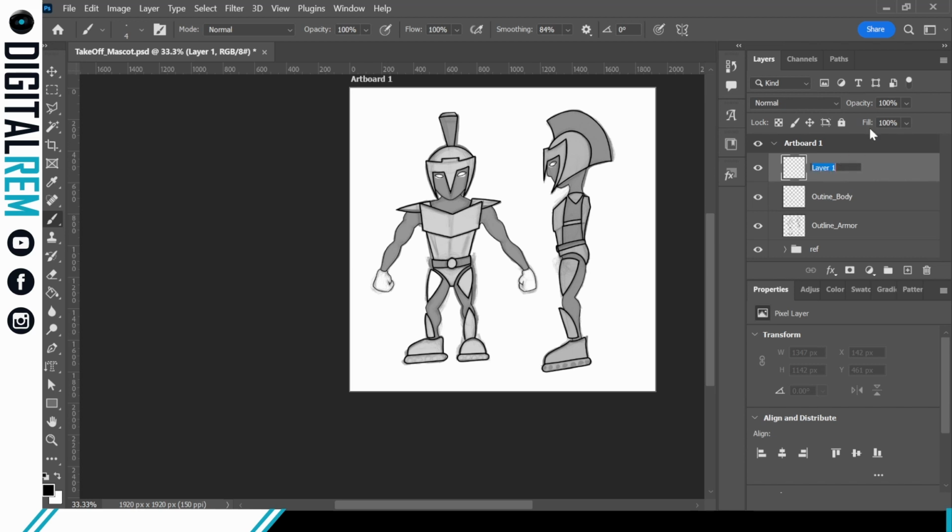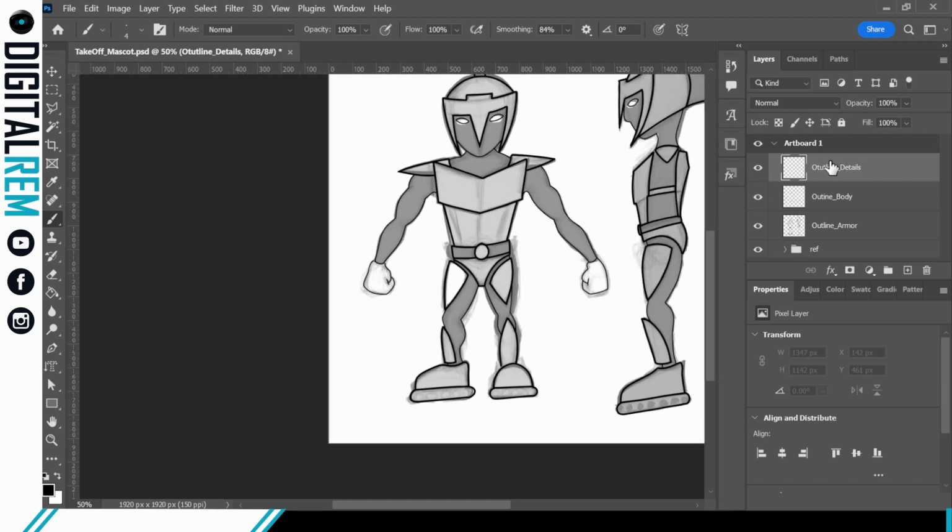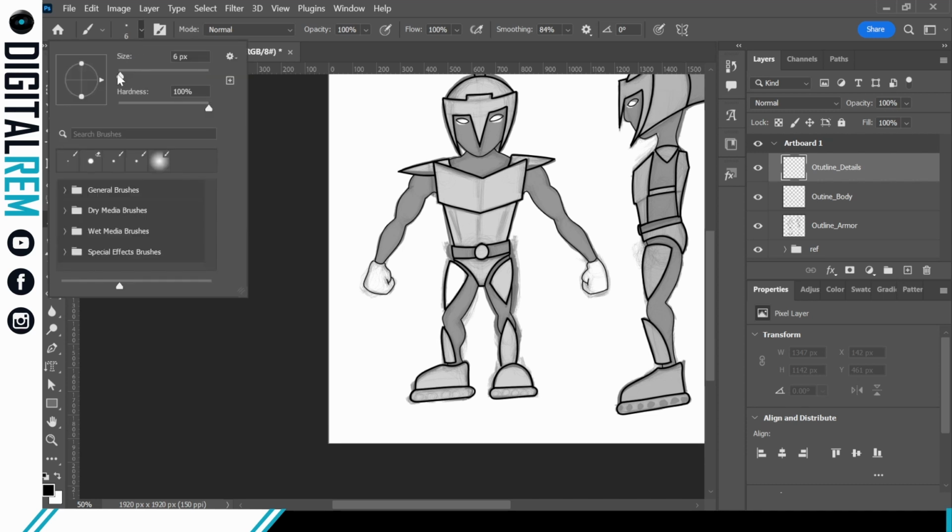We're going to do another layer, outline details. Now I'm just showing you my workflow in a way, because all of these layers are build layers. So these will all be build layers, but it gives you a sense of all the shapes together, which can later be merged.